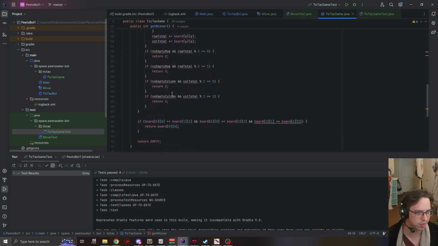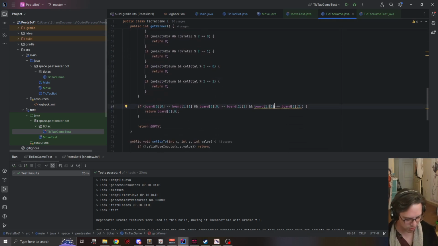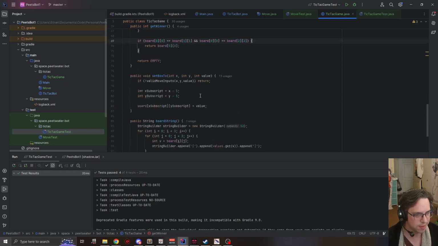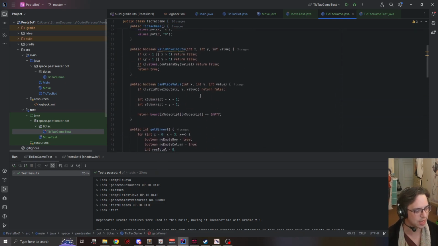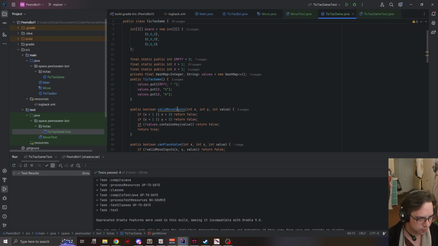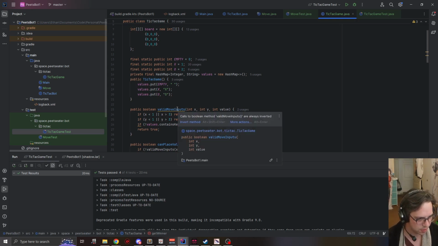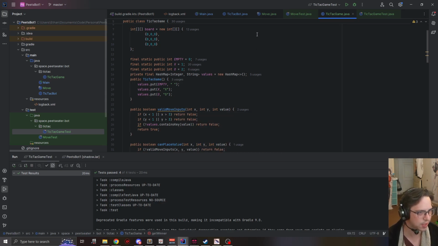Okay. This is why we unit test. Cool. And I was correct. This is implicitly true. Thank you, IntelliJ, for confirming that I'm not a complete idiot, just a slight one. Okay, cool. Call stability method always inverted. I mean, we could invert it, I guess, but let's not yet.